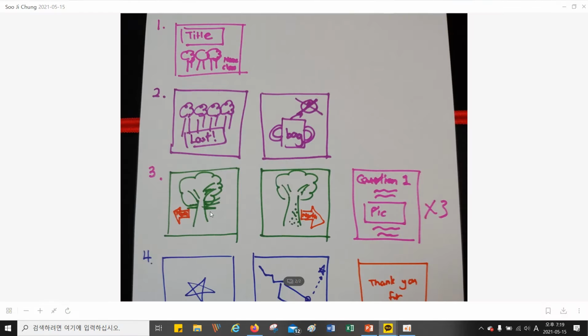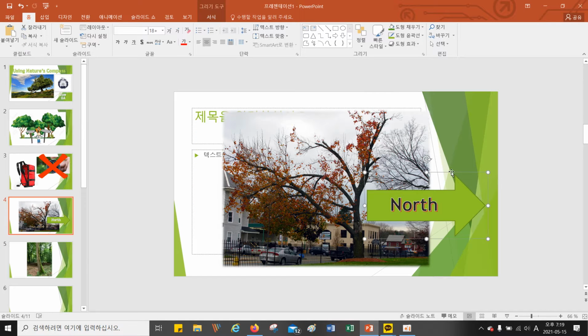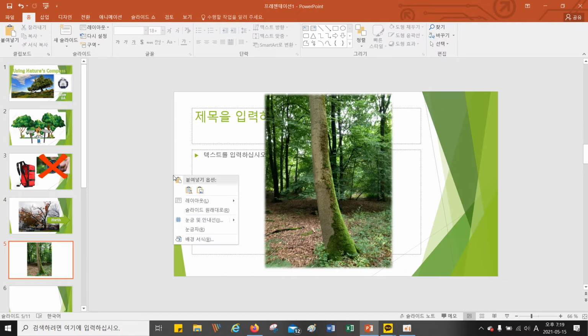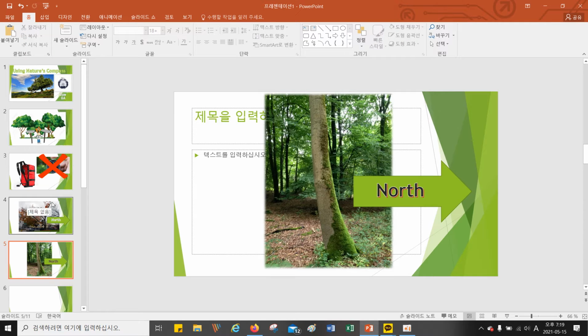Now, this time, the arrow should be where there's a lot of moths there. There we go. You can just copy this, control copy like that, and then paste it here. That way it's a north again. There we go. That was the planning so far.